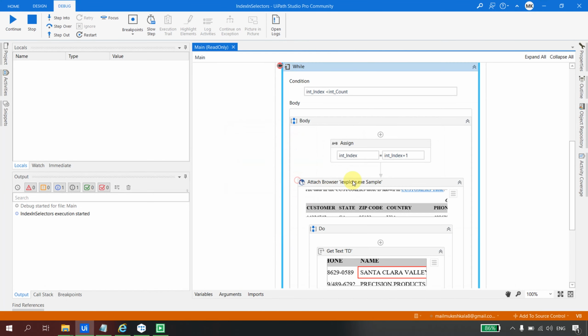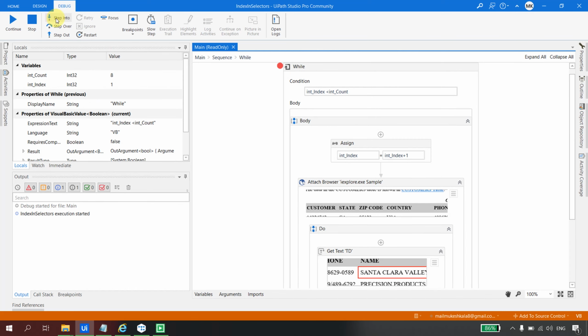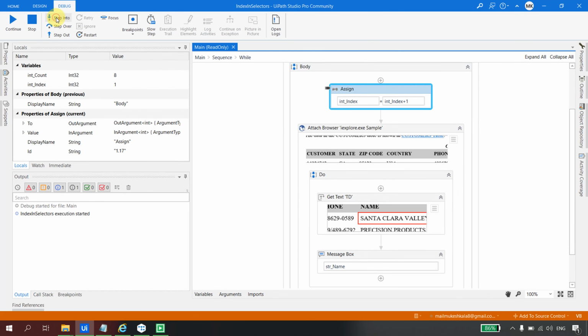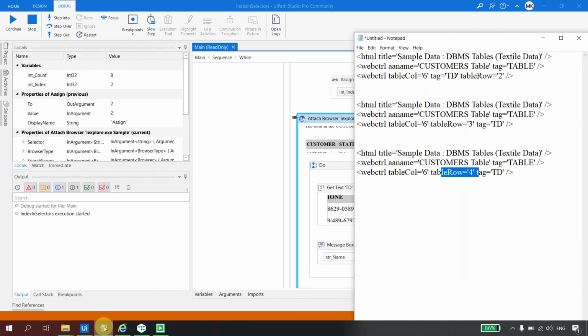Hit OK. Now if you see, the integer index as of now is 1. 1 is less than 8, the condition is true, so it will go inside. Now the index value will be 1 plus 1 equal to 2, and this 2 will be passed into the selector. Now what would be the dynamic selector? As of now it has this variable. Now it will become row of 2, and it will get me the text for this selector.